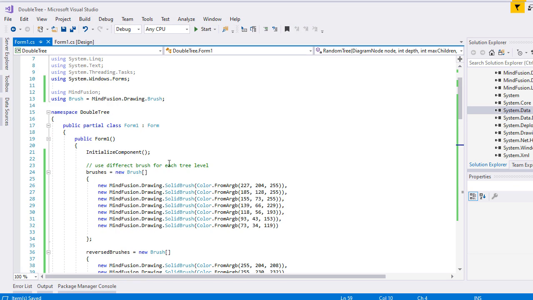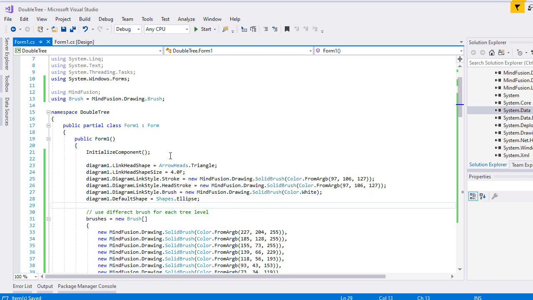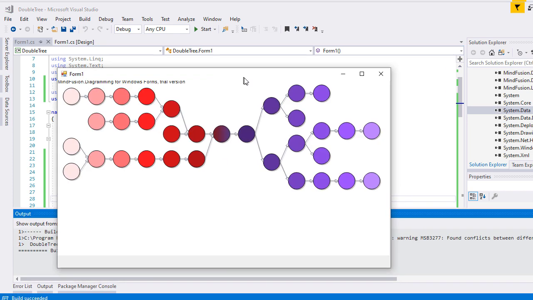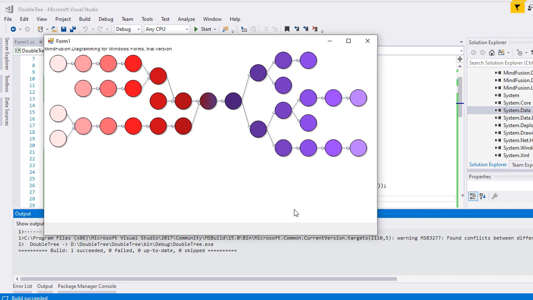We will add some styling to the arrowheads. We set their head shape to triangle, the brush to white, and the stroke to a shade of gray. The brush will fill the triangle, which we make 4 points large. The connectors look sophisticated now.